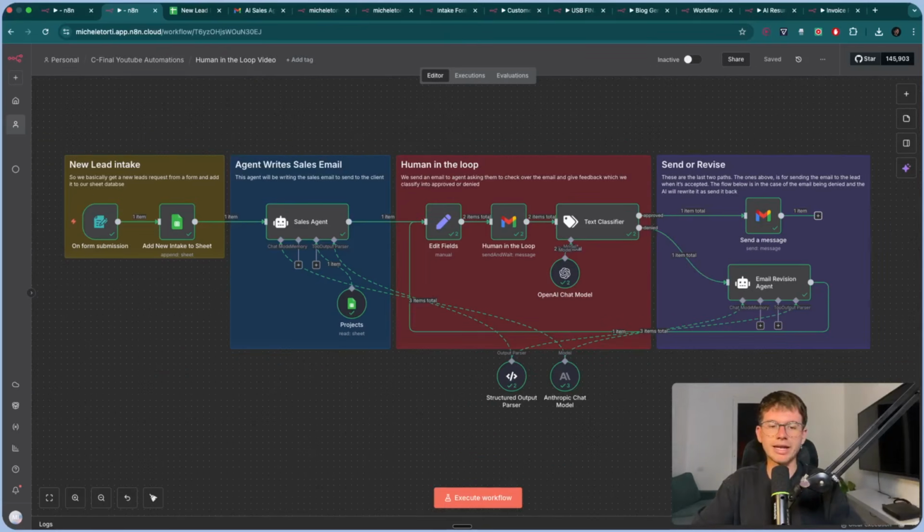Now, this is great for any kind of business that has a form on their website or something else where leads, so in this case, potential customers, fill out that form to inquire about whatever they do, their service and so on.